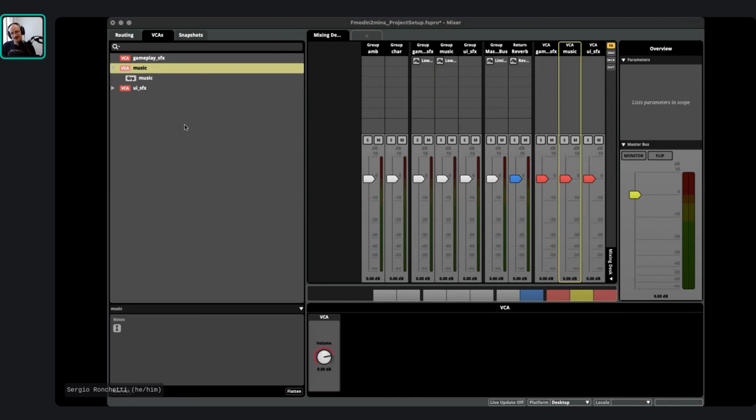Voltage control amp. That sounds pretty correct. There you go. I prefer my name. VCA is just VCA. VCA stands for VCA.